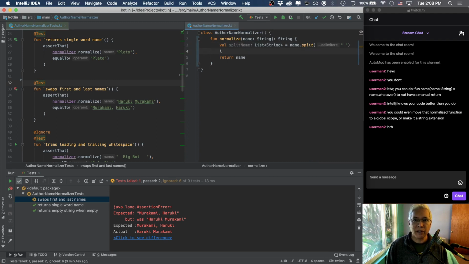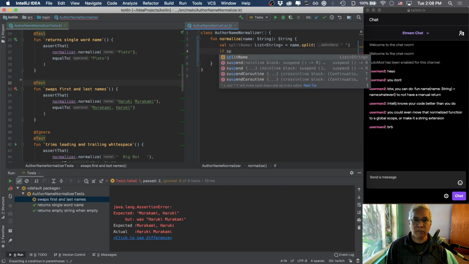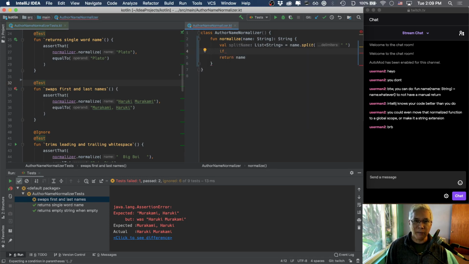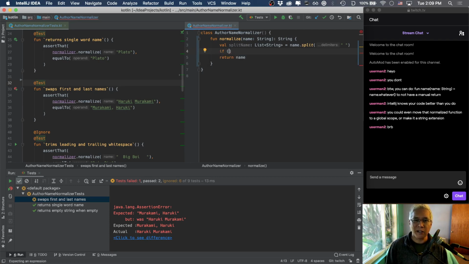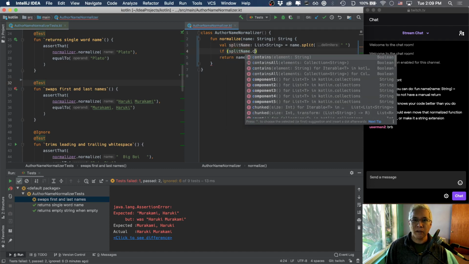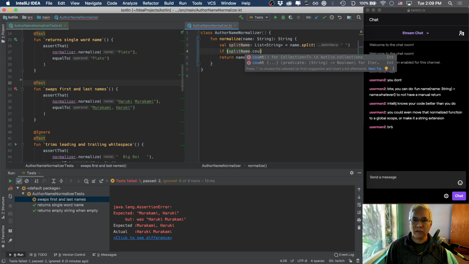So I should be able to say if, and here I remember from yesterday, I need parentheses. Actually, I can just probably go like this. Ah, that's better. If split name count. So I want to say if there's only one thing, maybe like that.